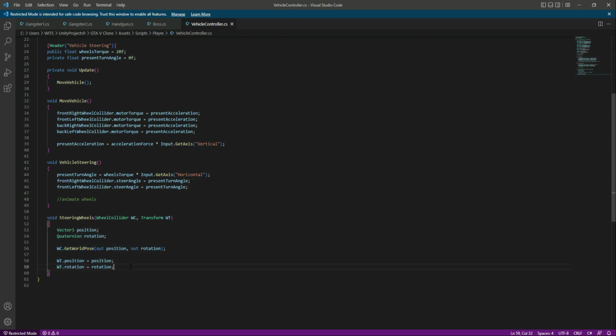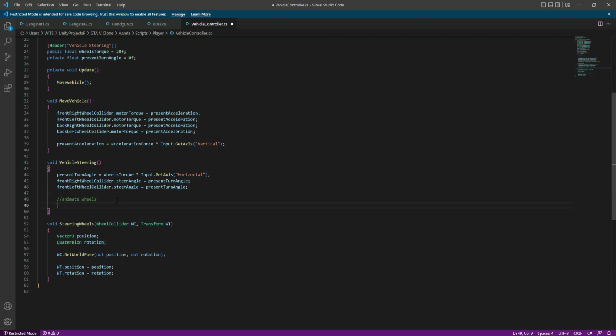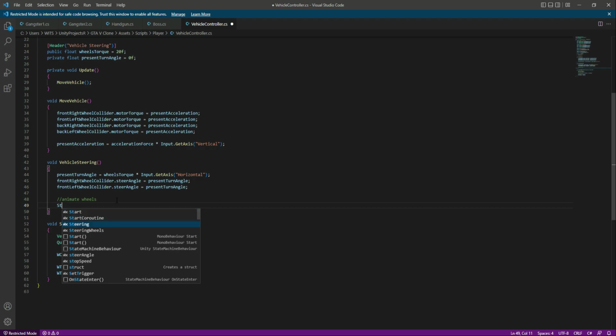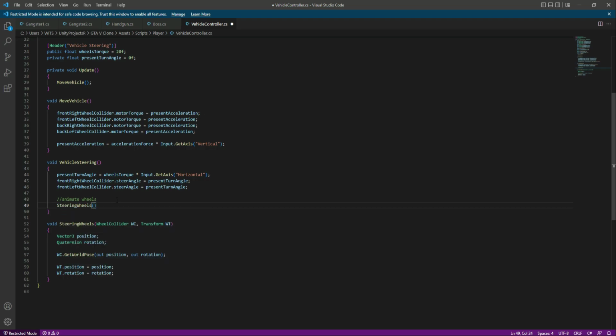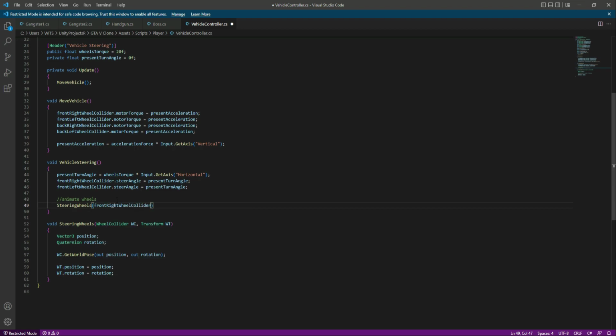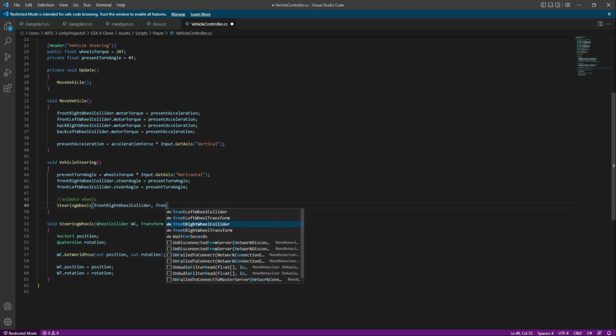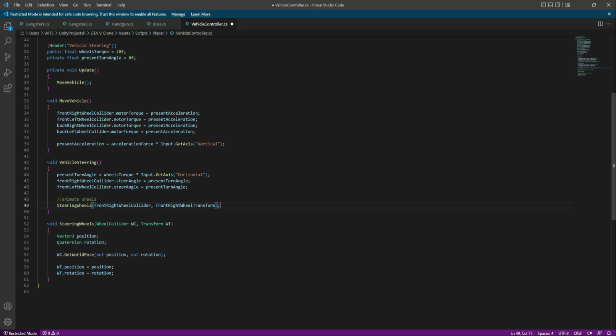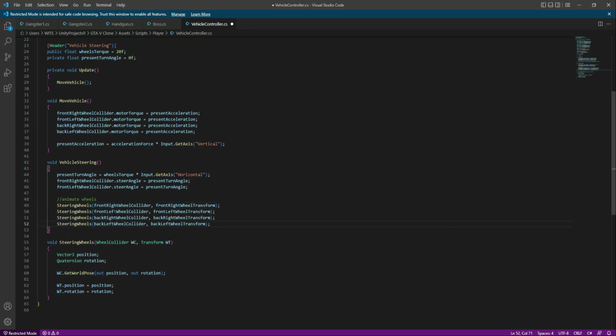Okay, if we move the vehicle in the forward direction, it will move forward, and if we move backward, it will move backward, and also to the left and right. Now right here let's animate them correctly, so we will call this function steering wheels, and as you know it needs the wheel collider and the wheel transform. So first of all let's start from the front right wheel collider, then the front right wheel transform. Then in the same way we will call the front left wheel collider and front left wheel transform, then back right wheel collider and back right wheel transform, and same for this one.